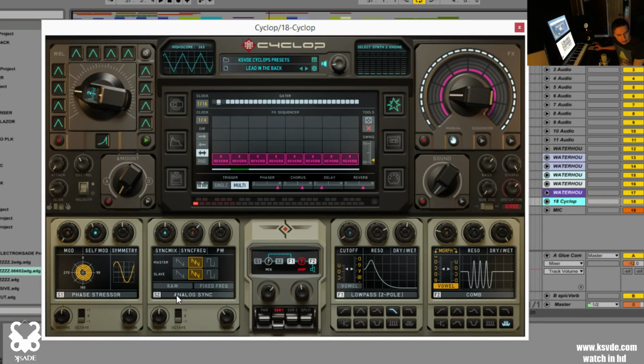And now let's go into the analog sync. So we're going to select the analog sync right here. And we're going to select sawtooth for both the master and slave. And we're going to bring this down an octave as well. Bring the unison to around -0.05, and we're going to set the pulse wave to around -4, sync frequency around 63%, and the sync mix will be straight down the middle.